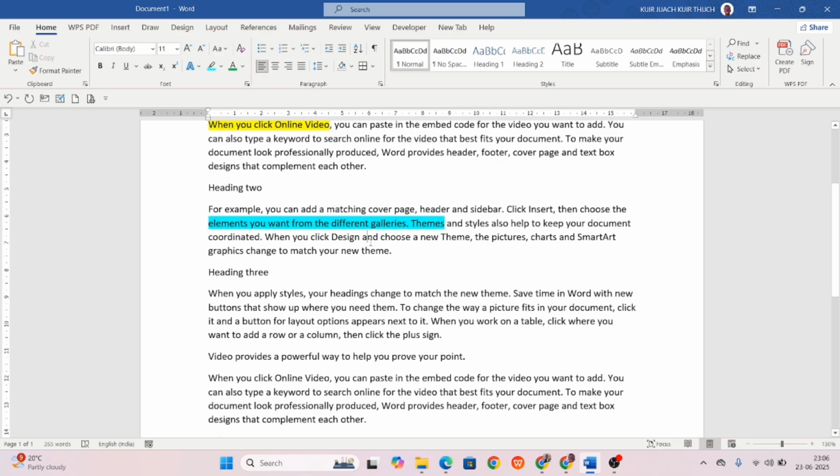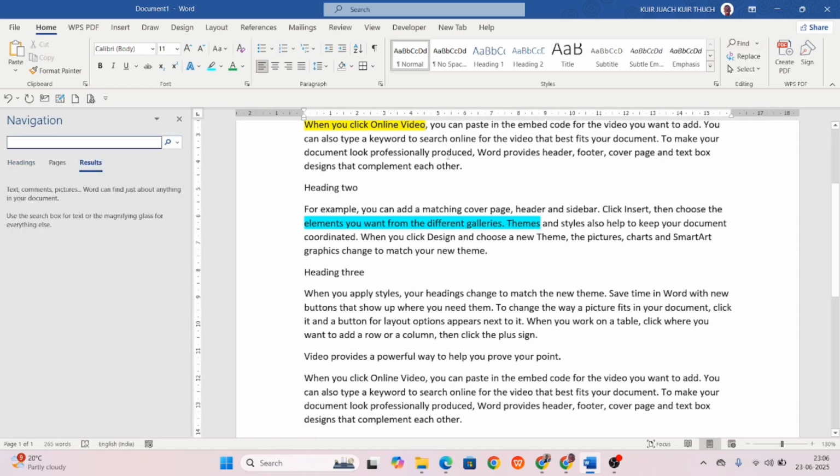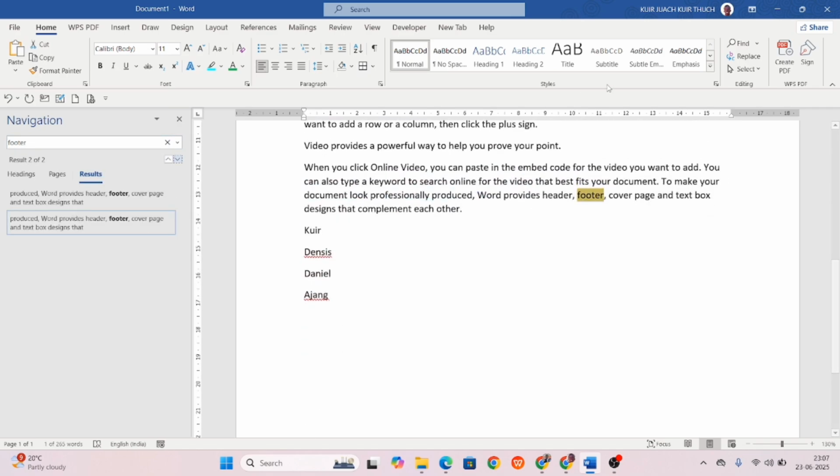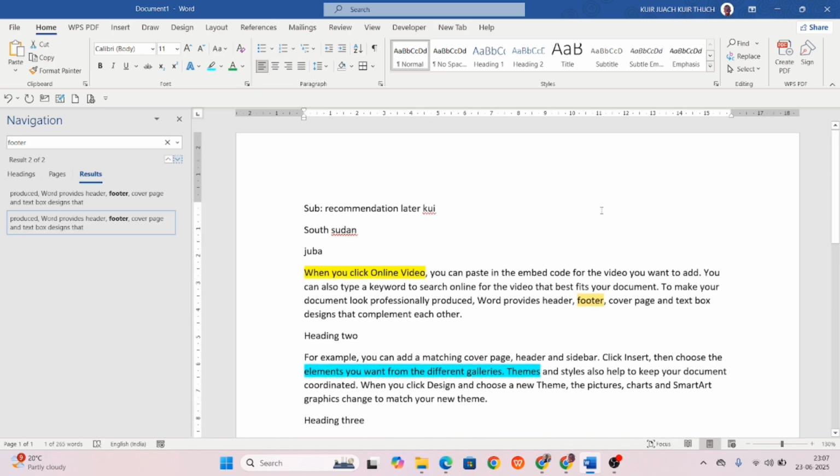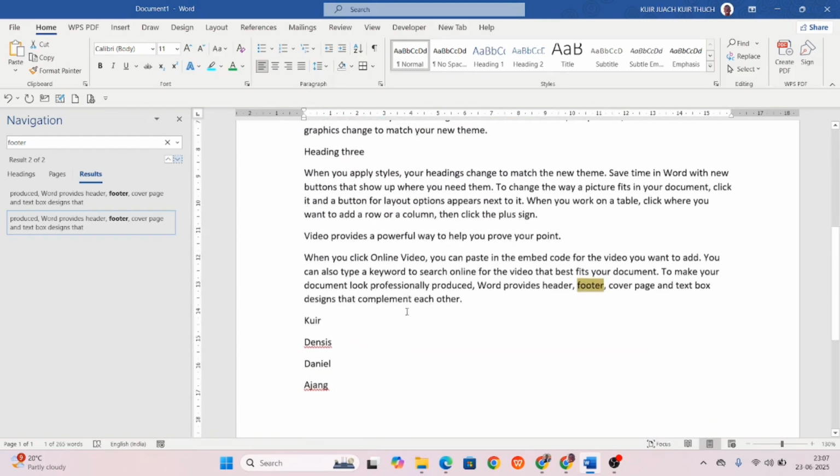Find: if you have a very big document and you want to find a certain word, you come here and click find, or you can use Control F. That is the short form. Maybe you are trying to search where the word footer is. You just type the word footer and you click it. We have footer here and we have footer here. So that is basically it.